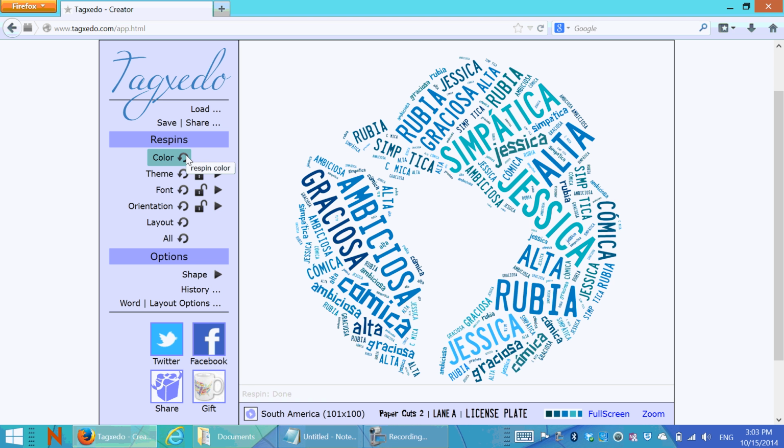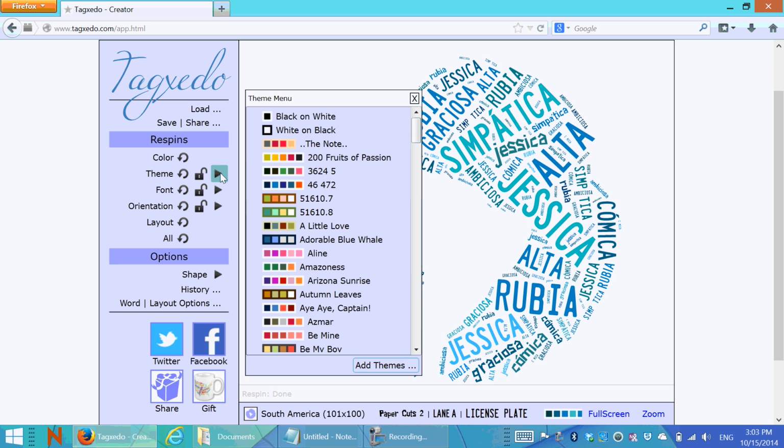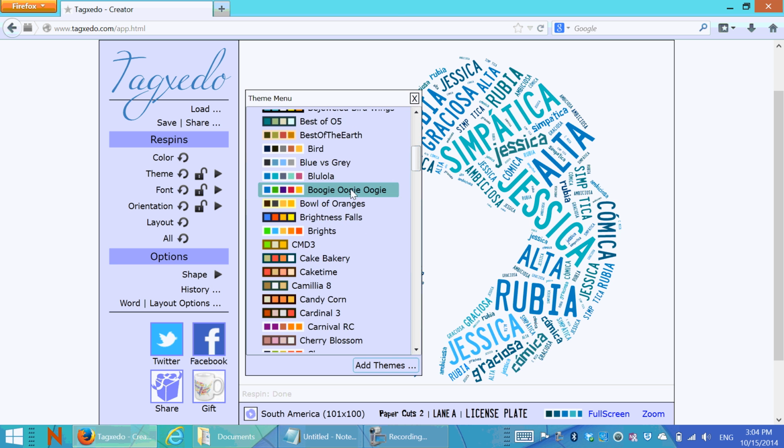Now, this project should really only take you a couple minutes. Really not any longer than it's taking me to record this video right now. But you could spend as much time as you want formatting it. So the first thing you want to look at is the theme. Click the arrow next to the theme, and this is where you can choose a color theme.